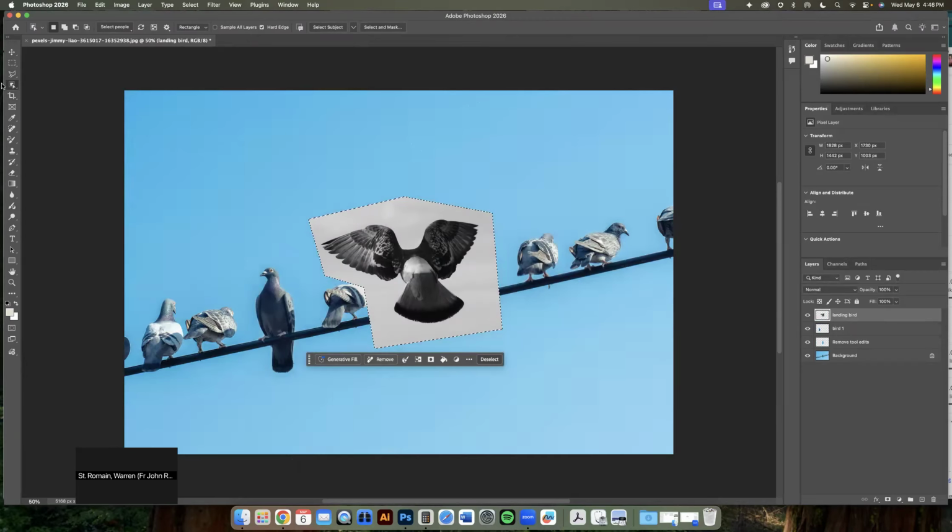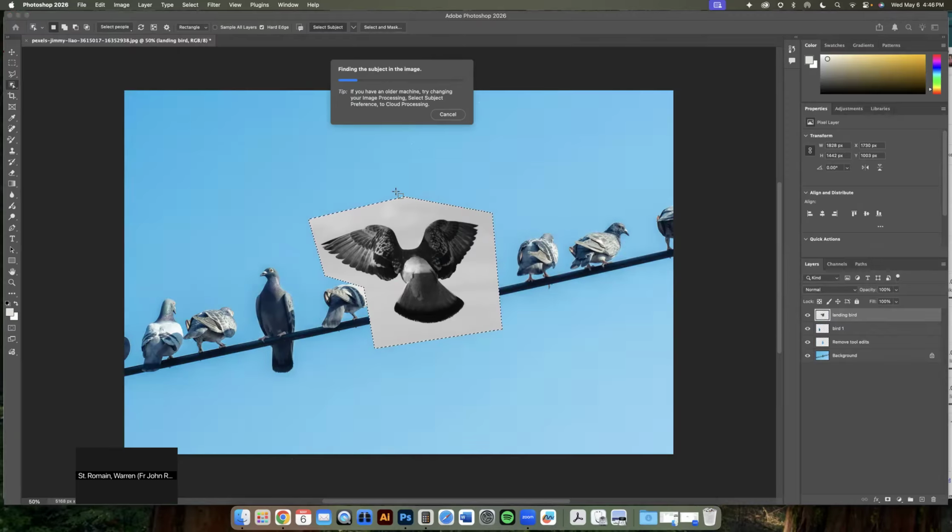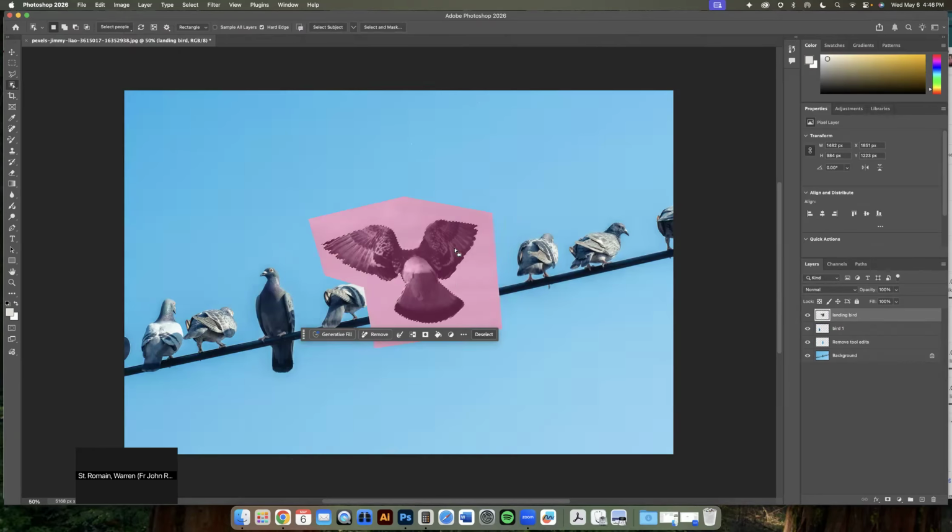It should actually do a much better job than that. Oh, I'm going to change this to select subject. Let's see if that does a better job. There. Okay, so once I selected select subject, it pulls it out of the background there, and you can see it's now got those marching ants around my bird.